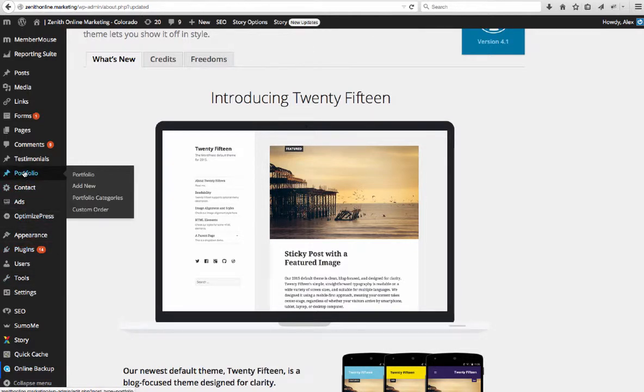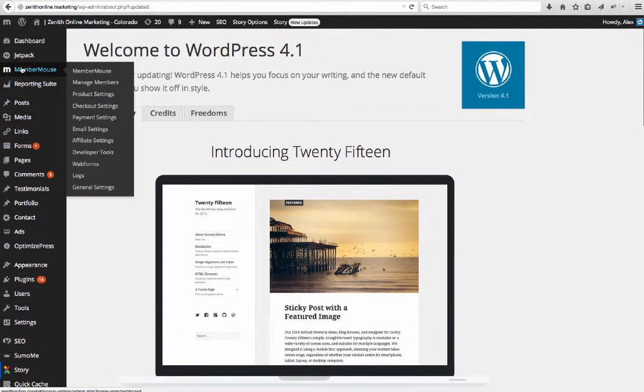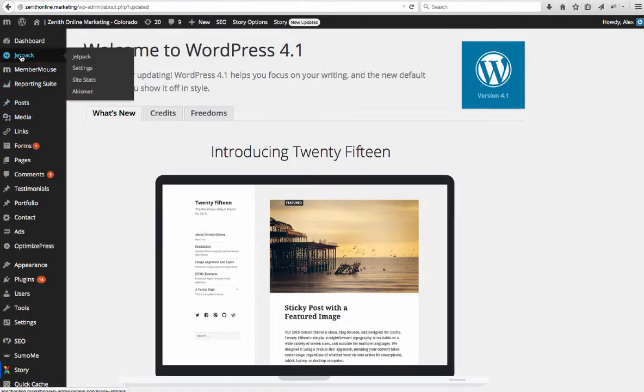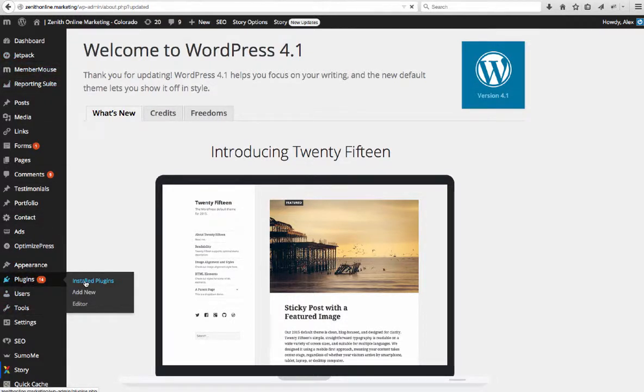We've got a portfolio, which actually came with a theme. We've got a membership plugin, so we can create a membership website with our normal WordPress website. We've got a statistics area where we can check how traffic is coming to the website.